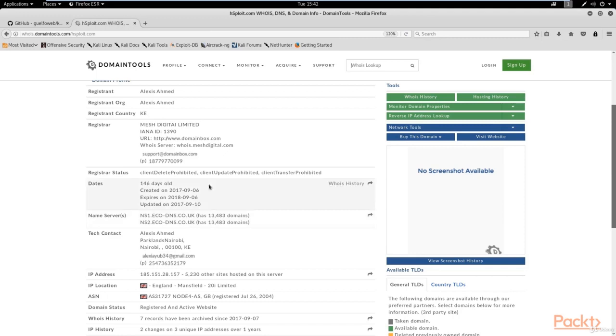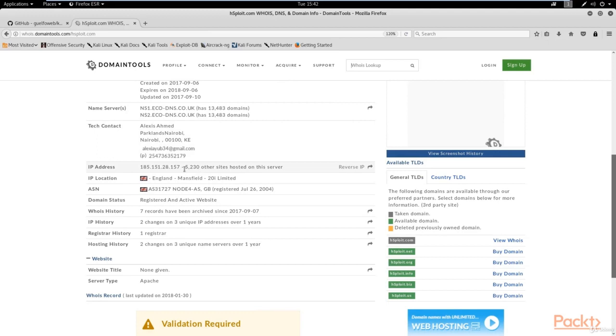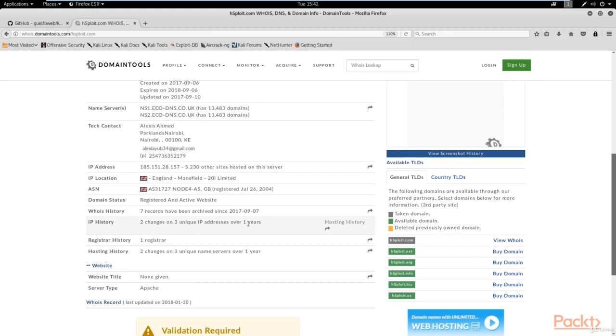Furthermore, it will give you the technology contact, which is essentially contact details for the target, followed by the IP address for the web server, which is also very important. As you can see, if you look closely at the IP address section, it's going to give you more information about the other sites that could be hosted on the server. In this case, we have 5,230 other websites hosted on the server. When it comes to IP location, it'll give you the IP location for the web server, the domain status depending on whether or not it's been registered and active, the Whois history, the IP history, and a lot of information.